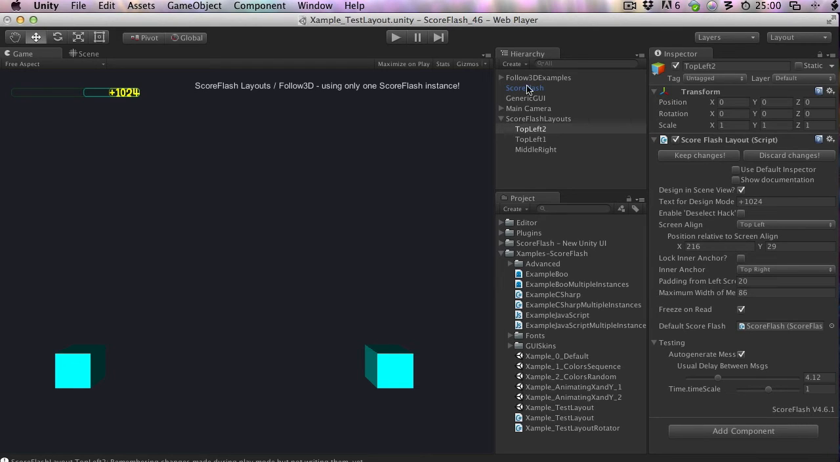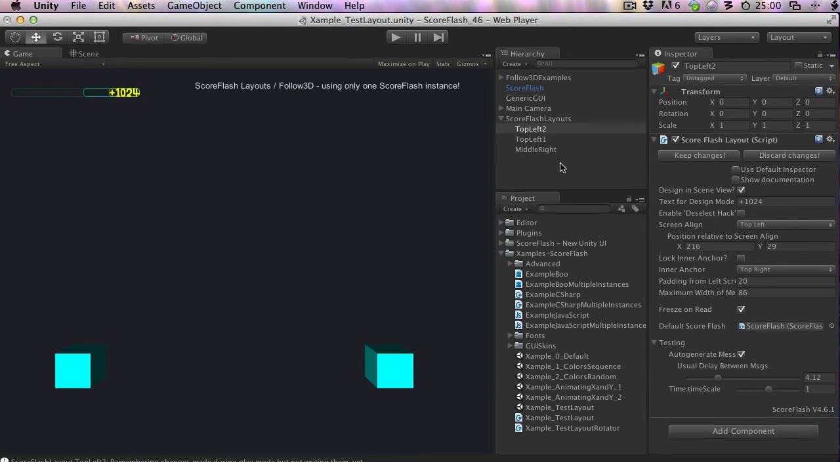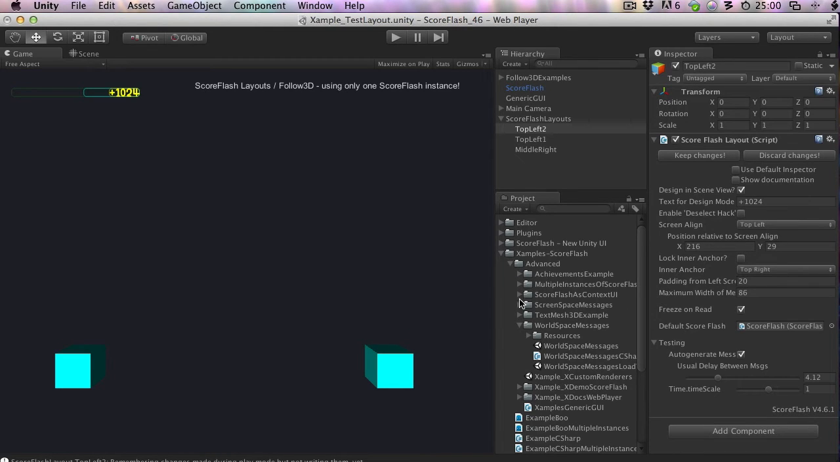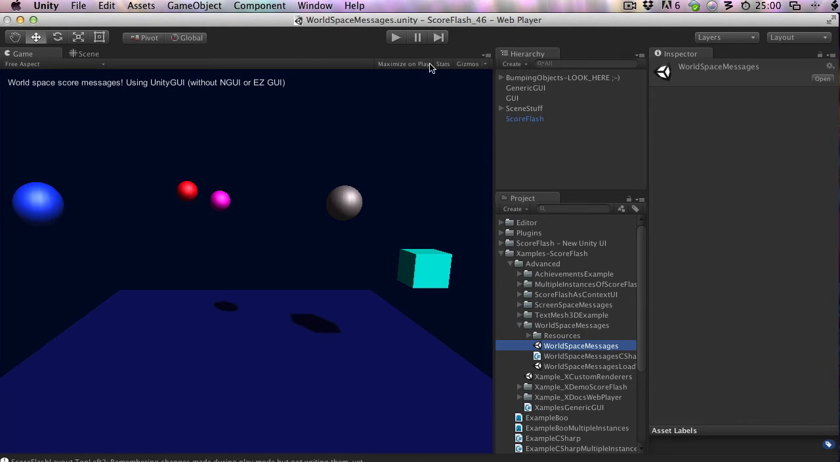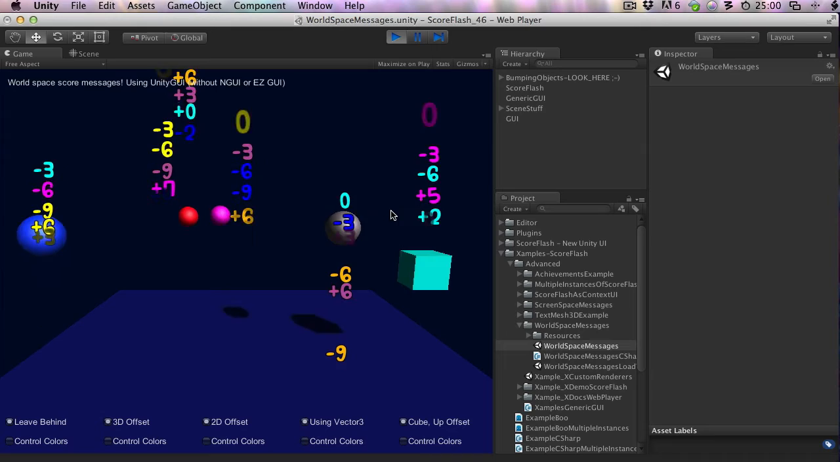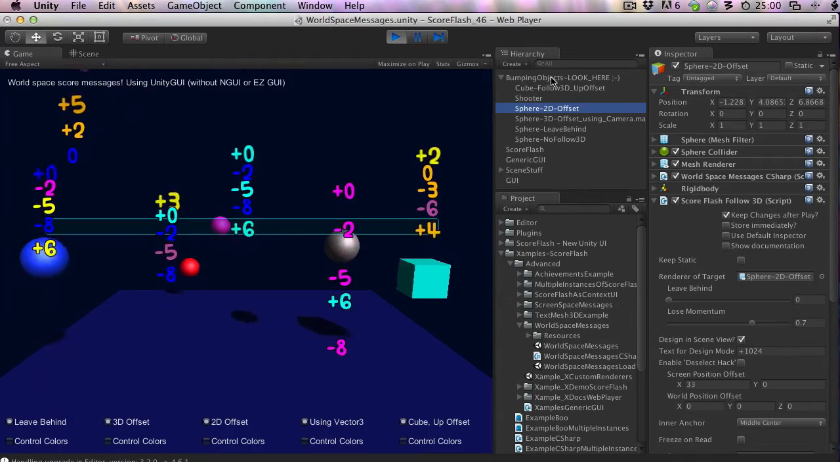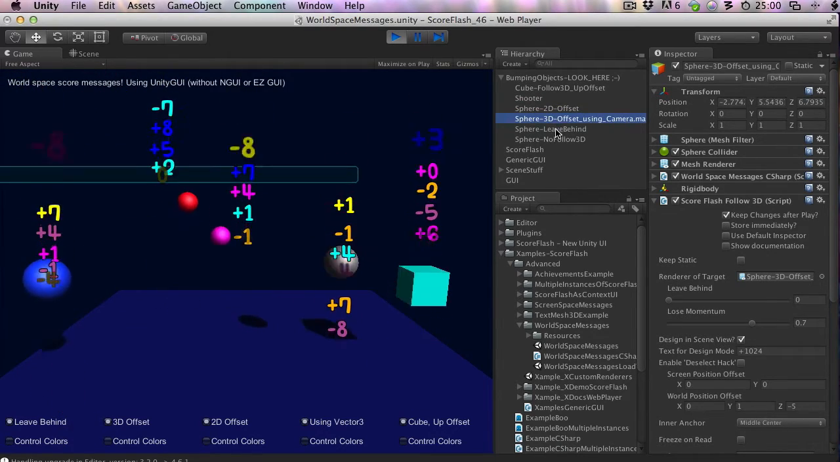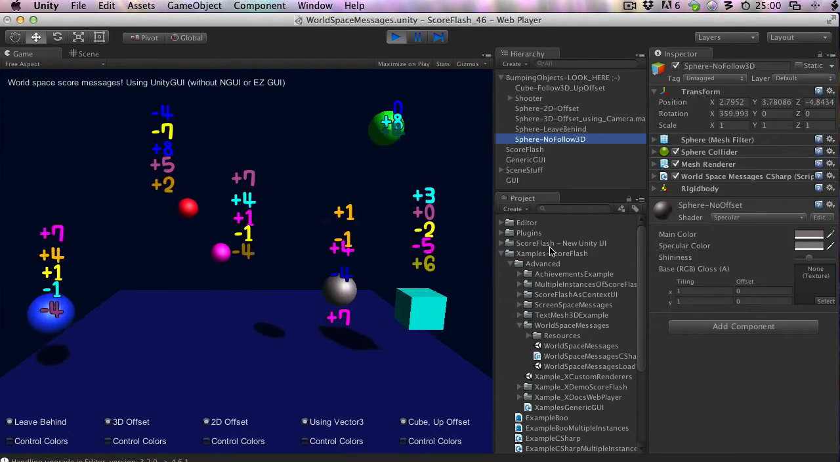Then for the follow 3D, ScoreFlash follow 3D, that's this component here, which is used for, basically what the name says, following objects in the game. There's one example for this, world space messages here under examples, ScoreFlash advanced world space messages. And this really illustrates how this works. Basically, there's different ways to set this up, and these are all here in these bumping objects. Look here. This shows you all the different ways this can be set up. And again, playing around with that really helps getting a really good understanding of it.